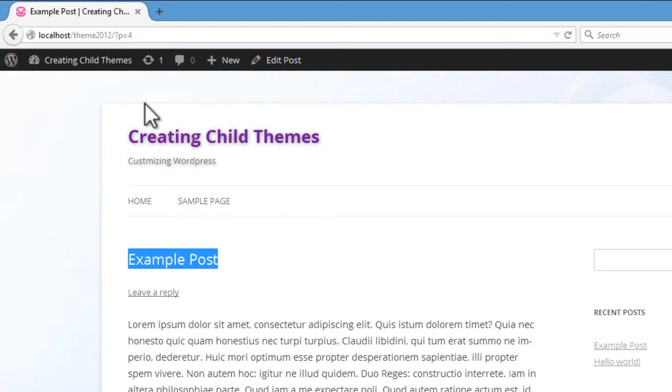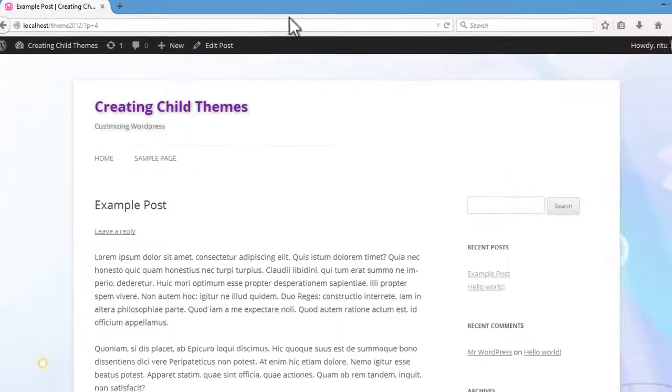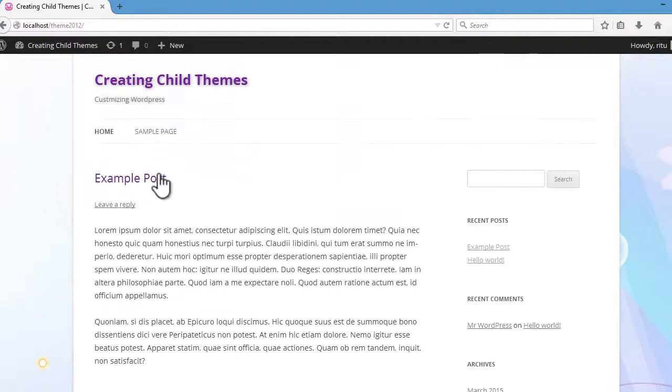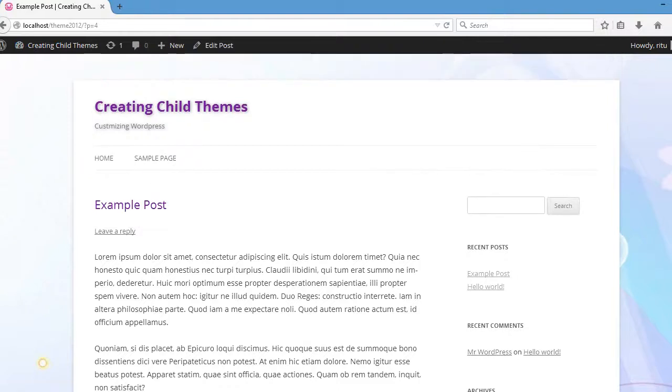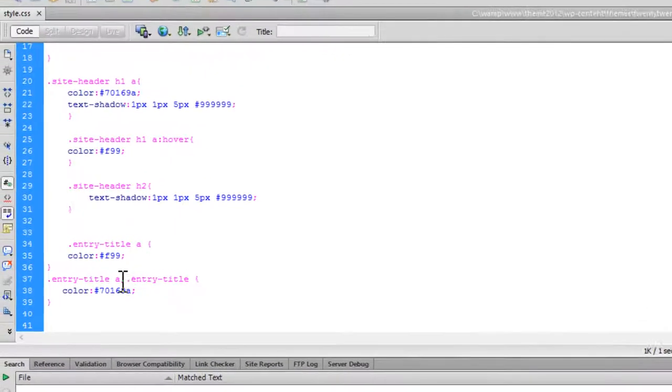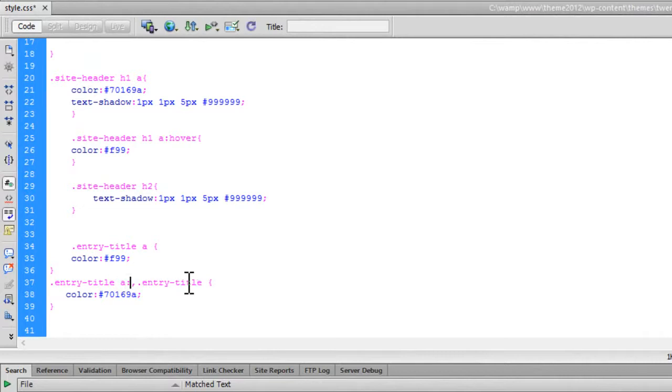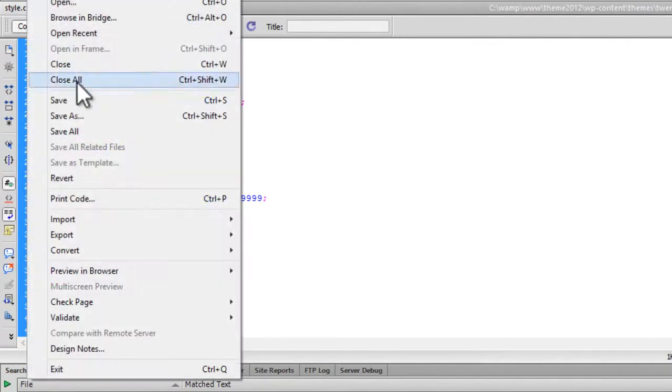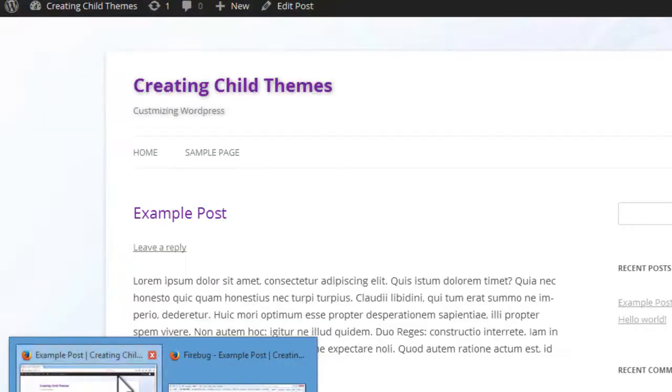Now let's go to our web page. Let's refresh it. See, when I hover, the color is not reflecting. Okay, so here I have to mention hover. Now let's save it up. Now this will fix this problem.